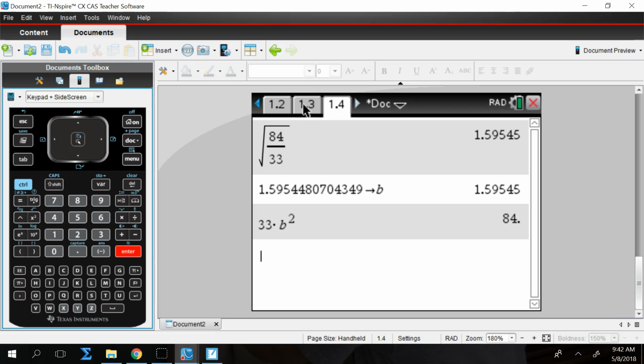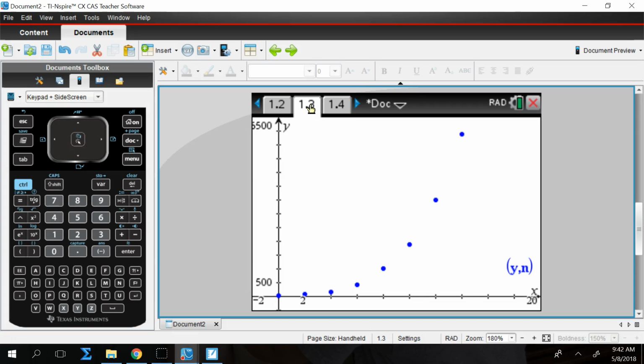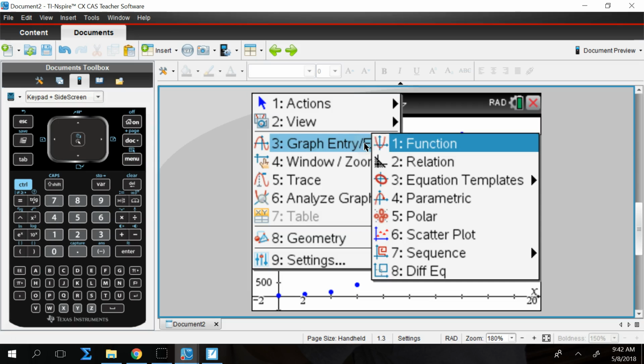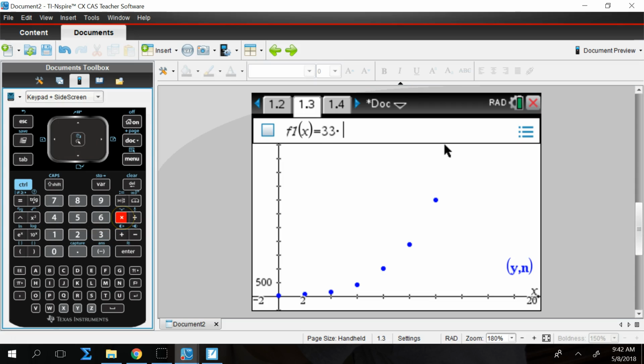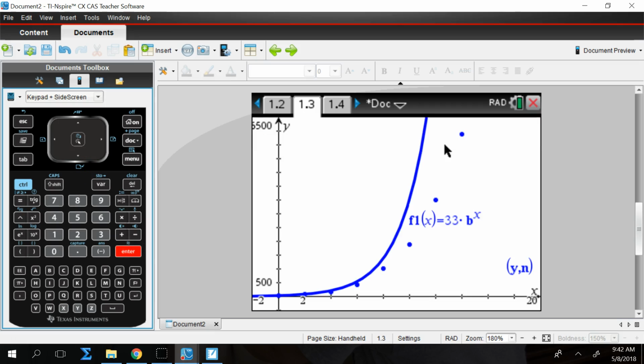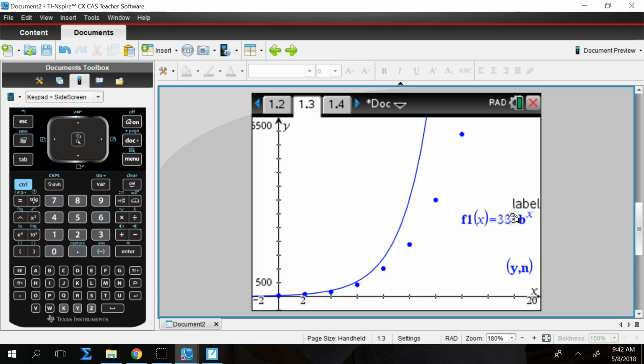Now, here's where we're going to go back and we're going to check it on our scatter plot. So I'm going to put my function in as 33 times, now here's the kicker, I'm going to use b as my base. It's bolded, it's stored on the calculator as 1.59545, but not rounded, and then take that to the x power. So I can do that, and I get that function right there. What do you think of that function? Does it fit our data? Not really, not the best.